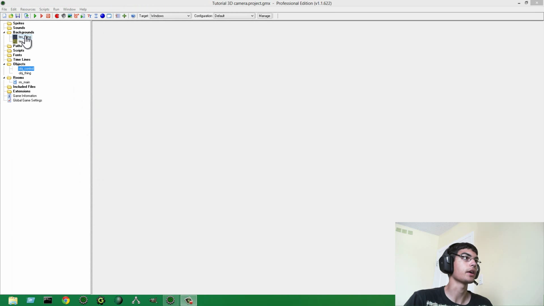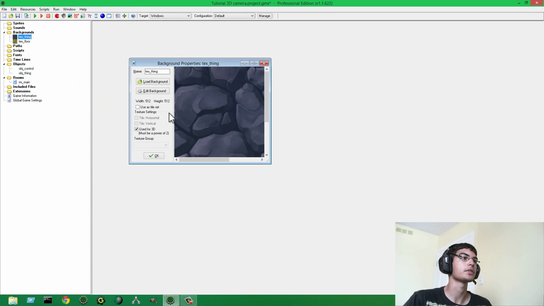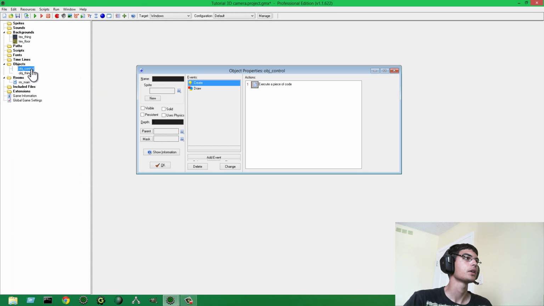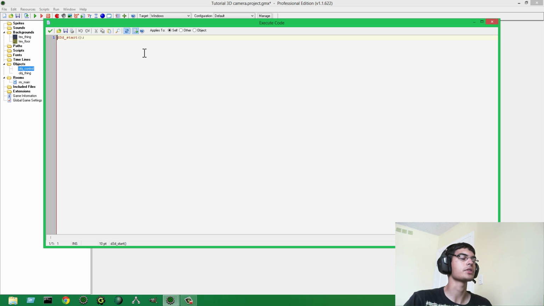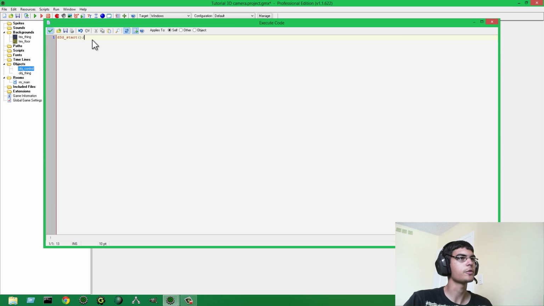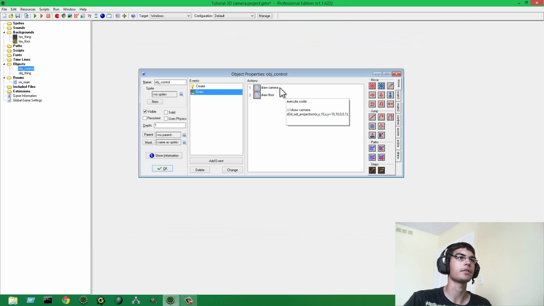So I'll show you what I have so far, even though it's pretty much the same thing as in the other tutorial. I've got a couple of textures here. Remember to check that box, used for 3D. Very important. And then we have two objects, object control, which is our camera object. In the creation event, it's just d3d_start. Very simple, just a piece of code, d3d_start.